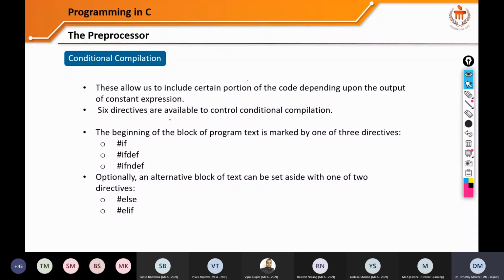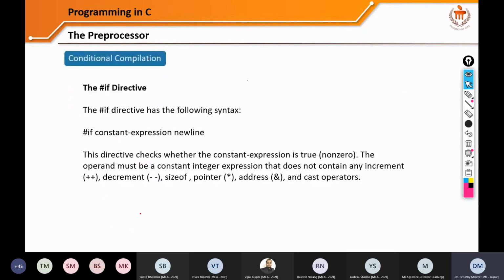So here are some directives which are listed here which we can use. The first one is hash if, and the second one is hash ifdef, then hash ifndef, then hash else and hash elif. And there is one more directive, hash endif. So a total of 6 are used.